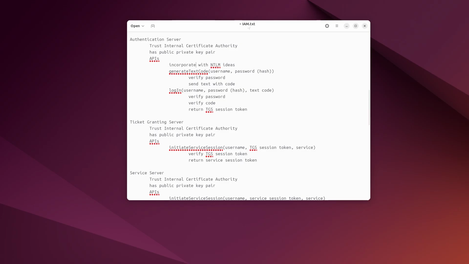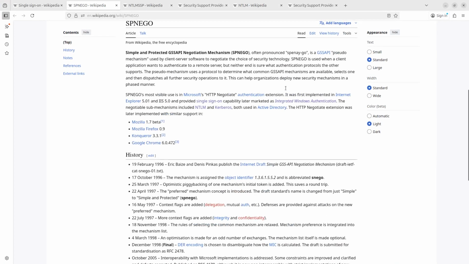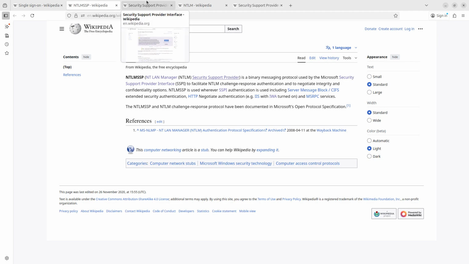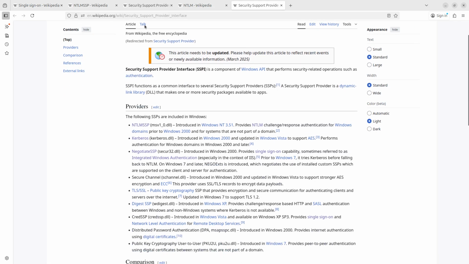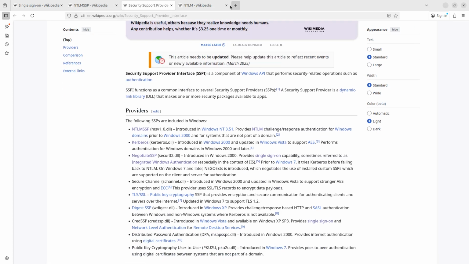I don't know that I'm going to do it the same way they did, because there's a lot of jumping around in there. But for password authentication, that's interesting. Okay, Spinago we don't need. Okay, what was the security support provider interface? Wait, what's the security? This is the same thing. Okay, no wonder there's so many.